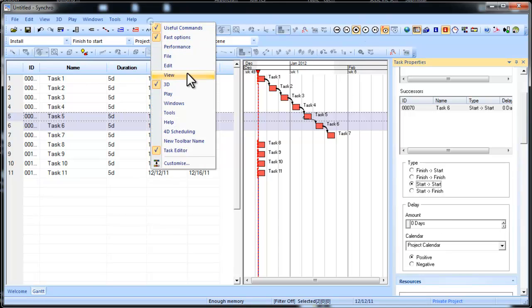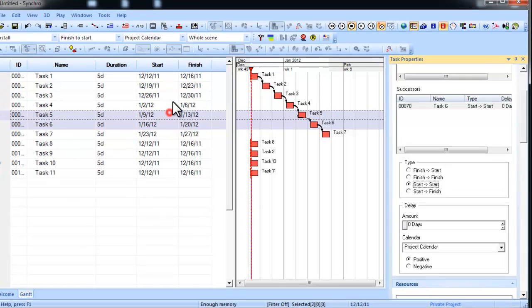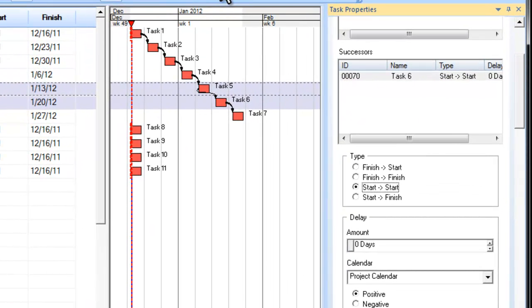I'm going to right click, add my tools window so I can get my reschedule badge. And I hit that reschedule button, and now they drop in at start to start relationships.